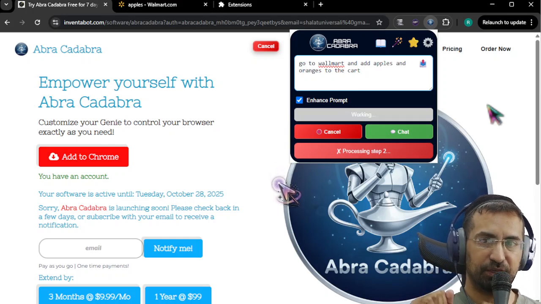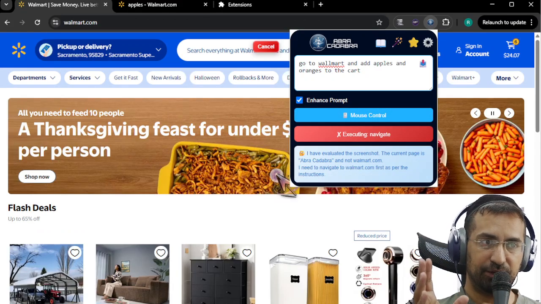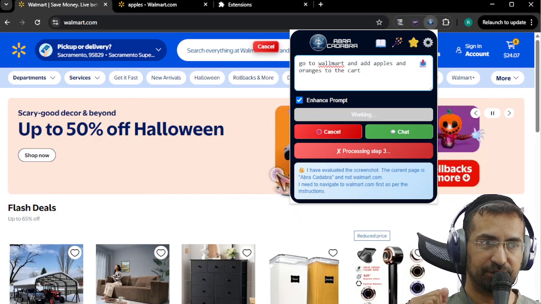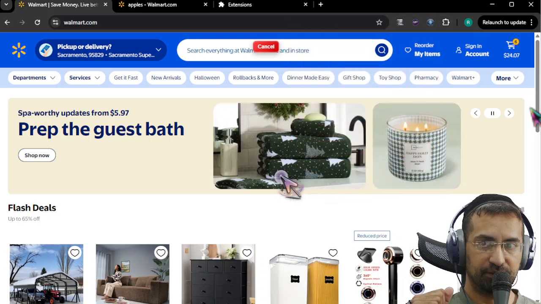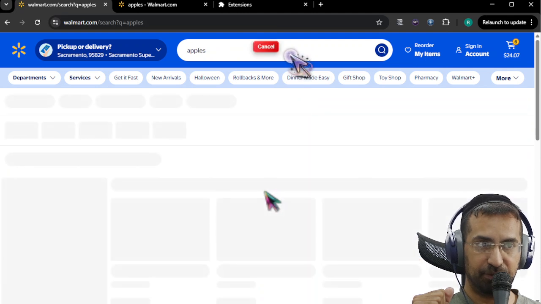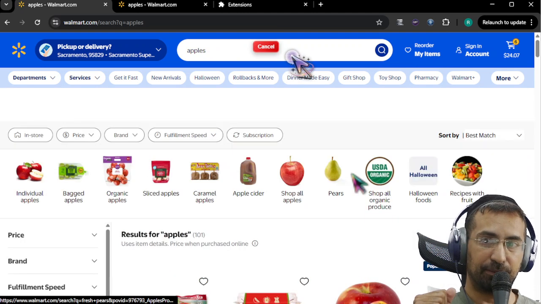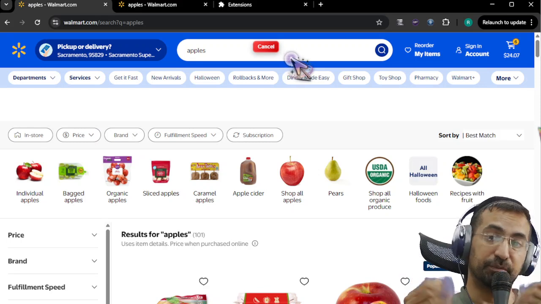If you could see, at the middle of my screen, over here, is a mouse. This mouse is used by Abra Cadabra, and it can control it in order to decide what to do. Let me hide the pop-up. As you can see over here in the middle of my screen is a separate mouse which Abra Cadabra can use in order to navigate on the page and do tasks for me.